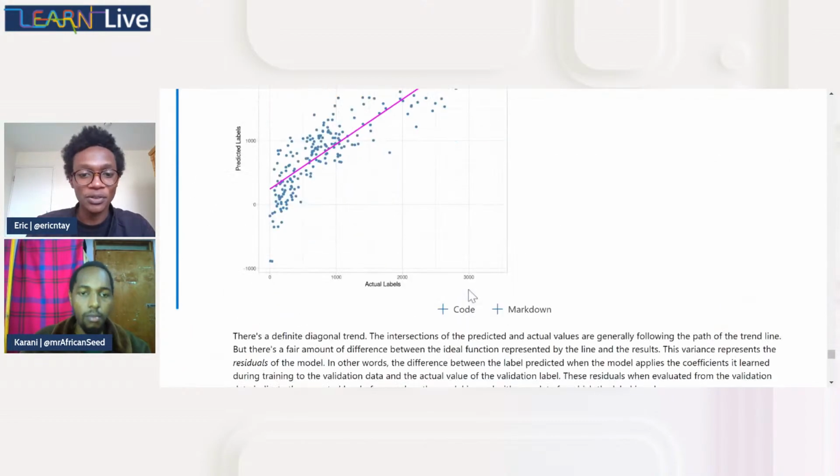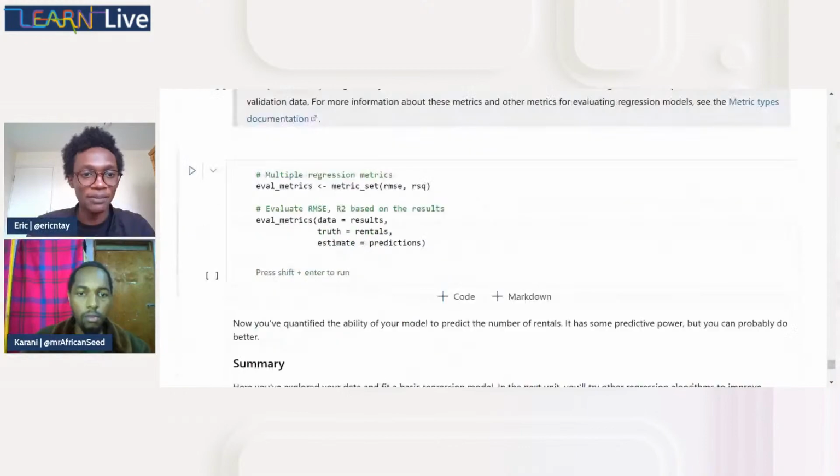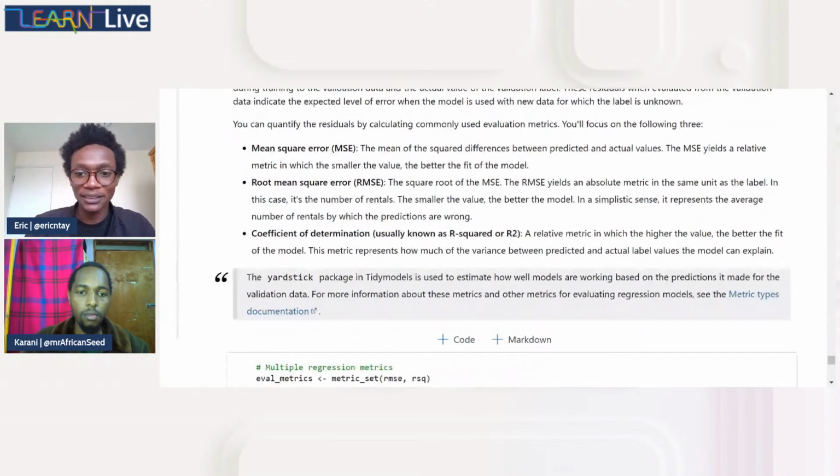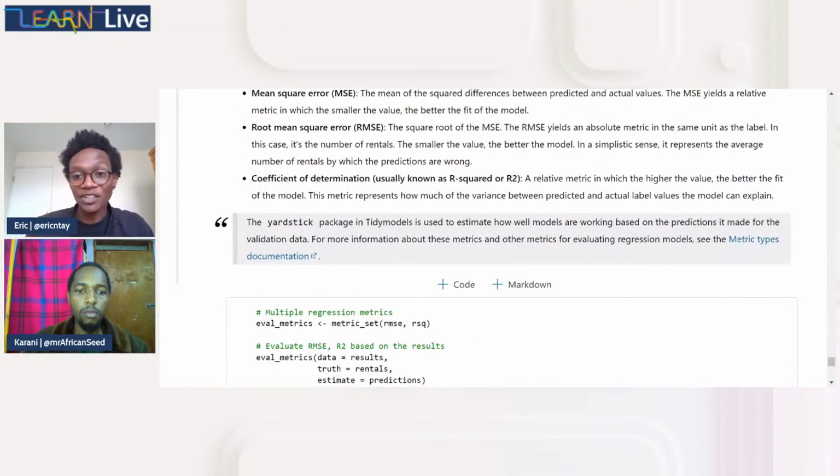But what is usually more intuitive is the root mean squared error, because the root mean squared error is usually in the same unit as your outcome. So the root mean squared error is always preferred to the mean squared error. And the lower the root mean squared error, that means the lower the error between the actual labels and what you want to predict. And in a very simplistic sense, root mean squared error tells you the average number of rentals by which the predictions are wrong.